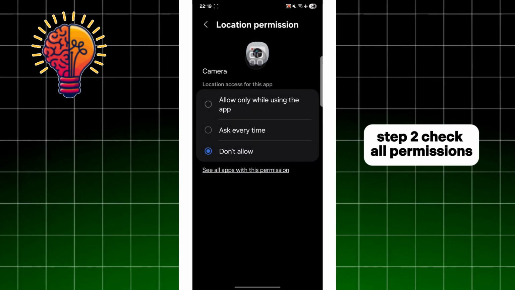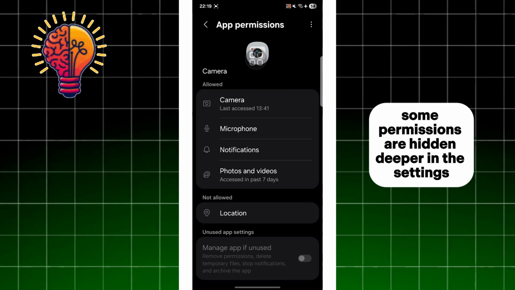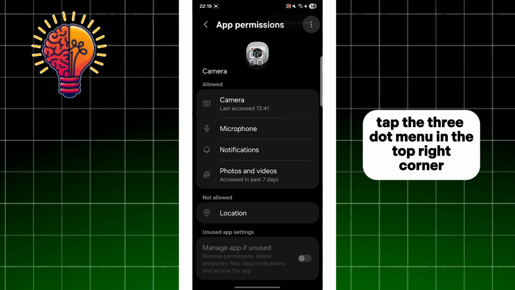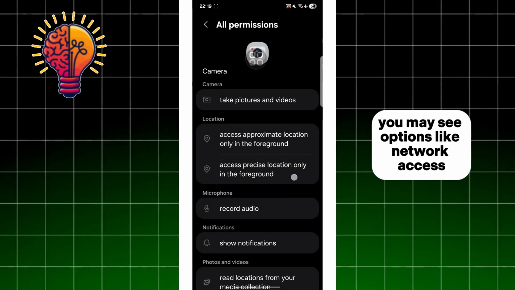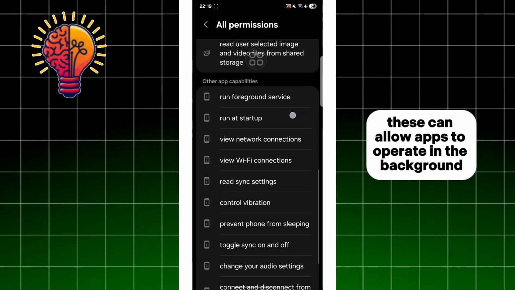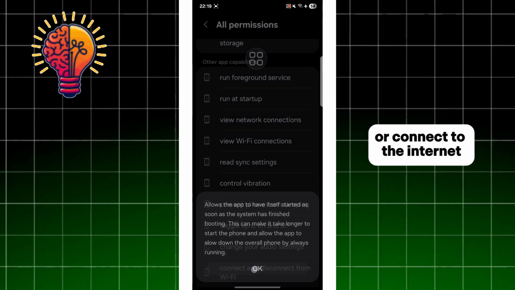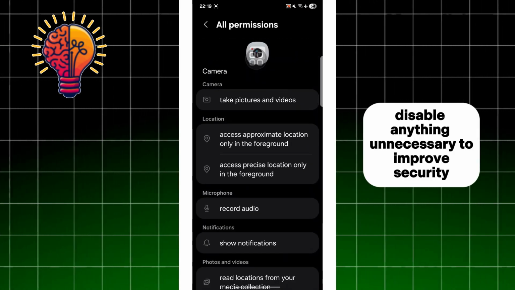Step 2. Check all permissions. Some permissions are hidden deeper in the settings. Tap the three-dot menu in the top right corner. Select all permissions. You may see options like Network Access or Run at Startup. These can allow apps to operate in the background or connect to the internet. Disable anything unnecessary to improve security.